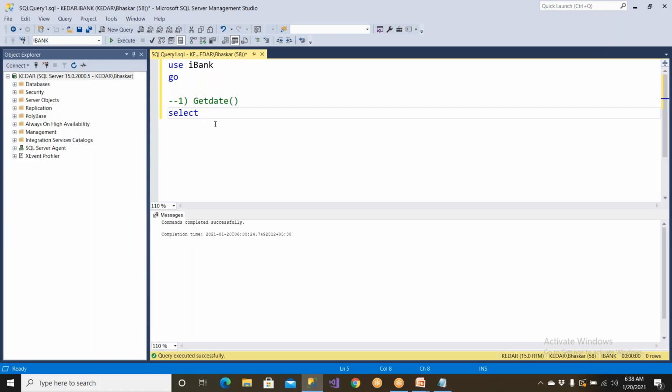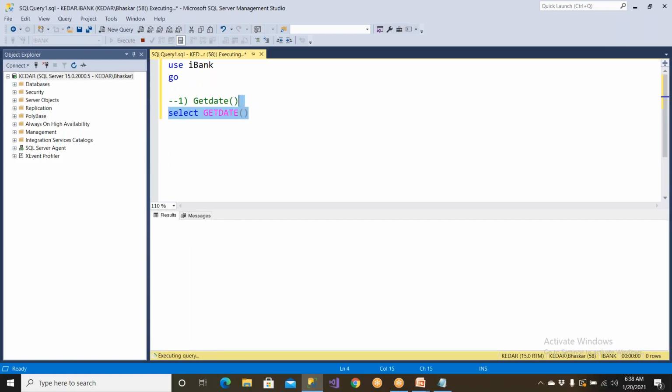So select GETDATE. Function means you need to add this kind of braces at the end. Clear? When you add these braces at the end, this is what is called a function. When you execute this, you should be able to get today's date and time. There is no column name, so you can say AS today's date. You can execute this.